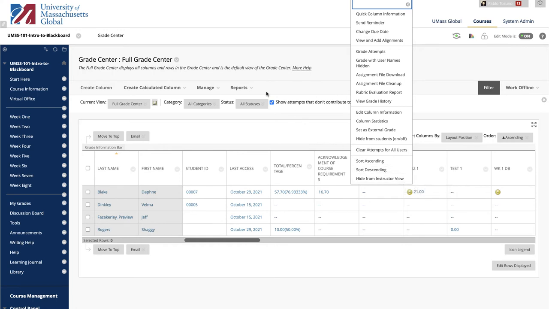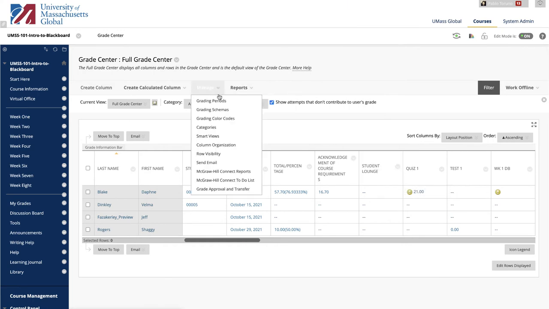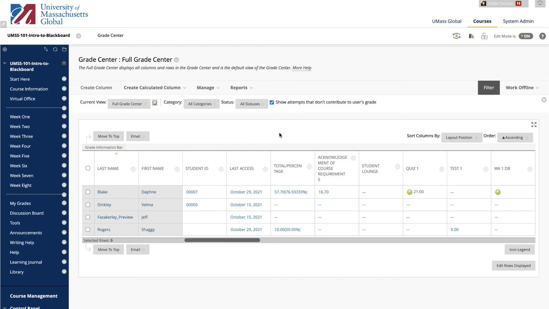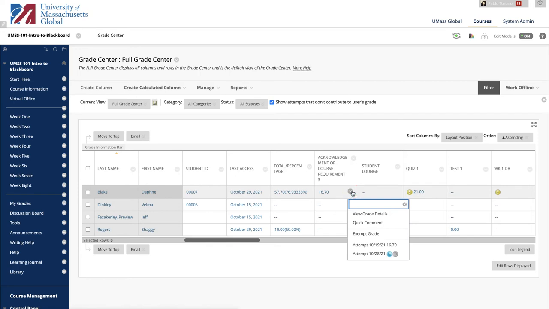To show the column, point to Manage on the action bar to access the drop-down list and select Column Organization. To see the contextual menu for a cell in the Grade Center grid, move your mouse pointer over the cell. Click the arrow icon to access the contextual menu.